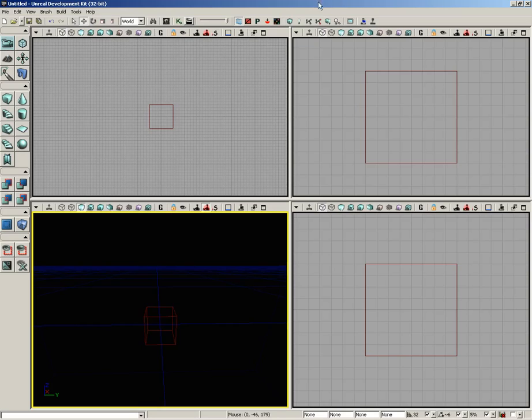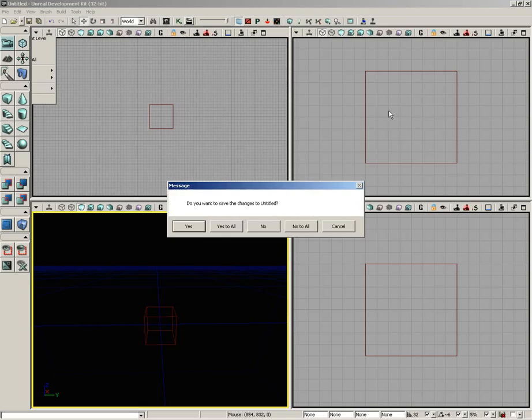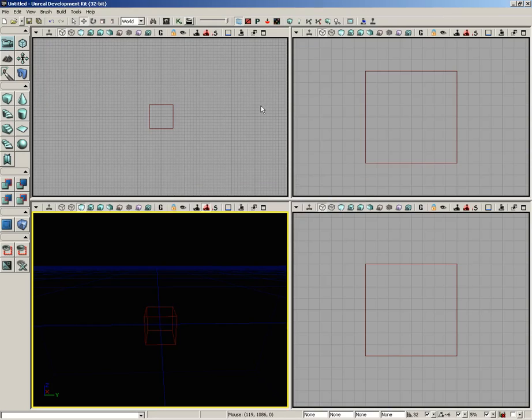So, first thing I want you to do is to come up to the File menu and choose New. Make sure that Additive is selected, which it should be by default, and then click OK. Now, if you get the little message to say save any changes, save them if you were doing anything important, but for now, I'm just going to click No. And that will give us a nice, blank, brand new scene so that everybody's starting on the same page.